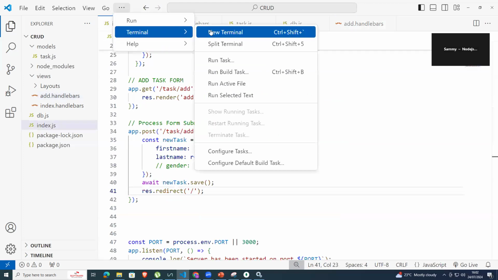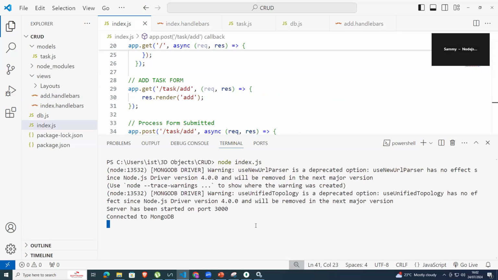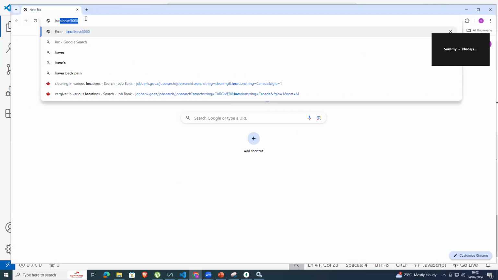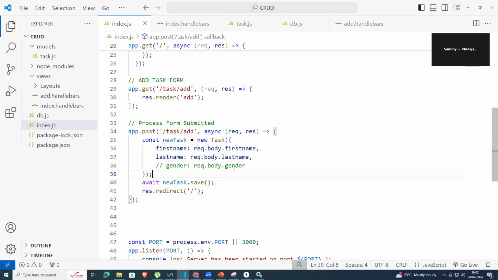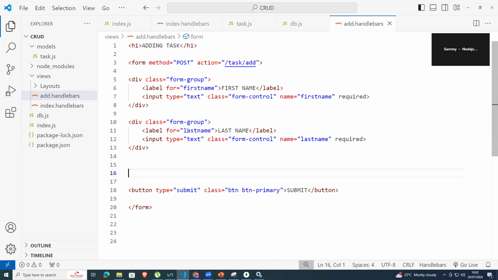Let me go terminal, new terminal, index.js, running 3000. We still have the same error. Now, for simplicity, let me just change a little bit. So let's talk of a book. Okay, let me remove this for the gender. For the handlers, let's just use a few lines. So here we have the last name, the first name.